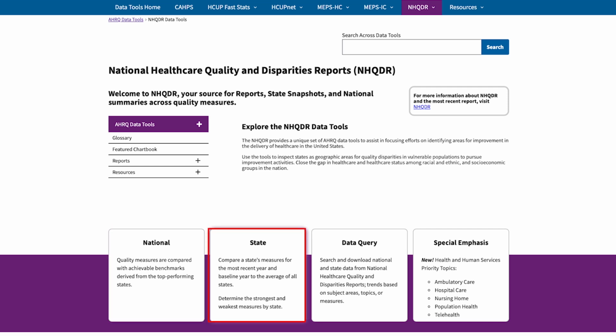The State Card allows you to compare a specific state's quality measures to the average of all other states for a benchmark of how each state is doing. Most of the functionality we'll learn about in the National Card can also apply to the state benchmark tools. The Data Query Card helps you to visualize state and national summarized data from over 30 data sources. If you want to learn more about this tool, please watch the Exploring the NHQDR Data Query Tool video, linked where you found this one.